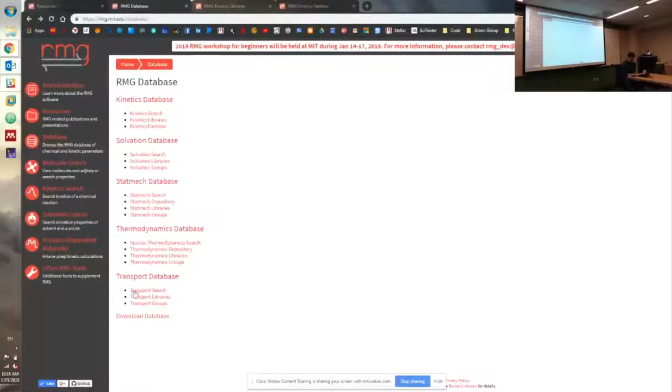And then finally, there's a transport database, which has comparatively less data than kinetics or thermo, but we do generate transport parameters for all of our species for people who do want to do CFD or engine simulations. And you can download the database just by downloading it from GitHub.